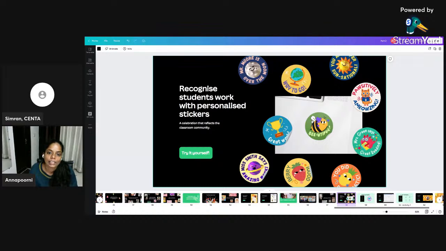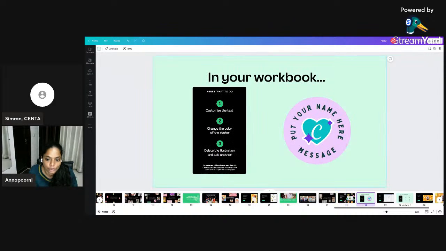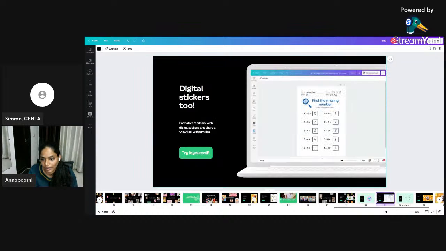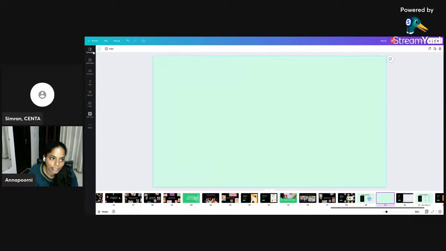So Canva helps all of you teachers and students create personalized stickers and give that to your students, especially since we moved remotely. So yeah, that's how you can do it, and I can quickly create a sticker and show that to you. But that's about it from my end.